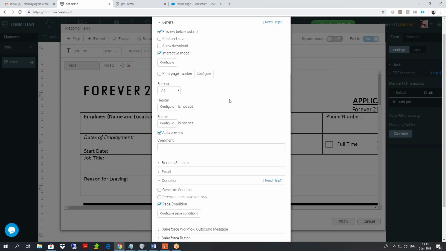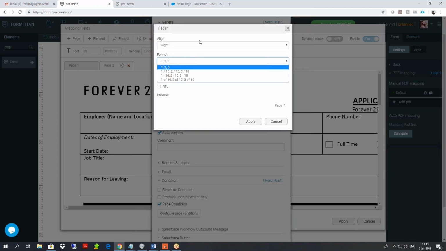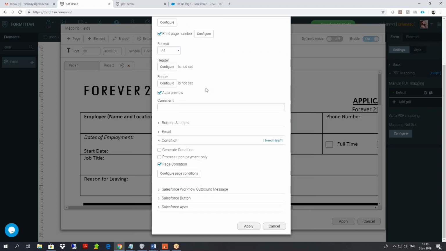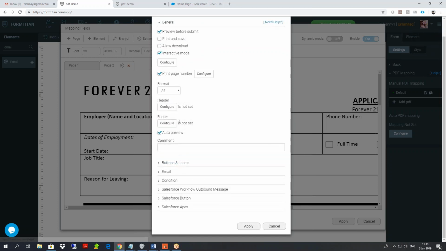This is another option. Obviously, you can set static headers and footers, print page numbers, choose your formatting, like alignment, etc. It's a very serious tool. And the next part will be our integration with Salesforce.